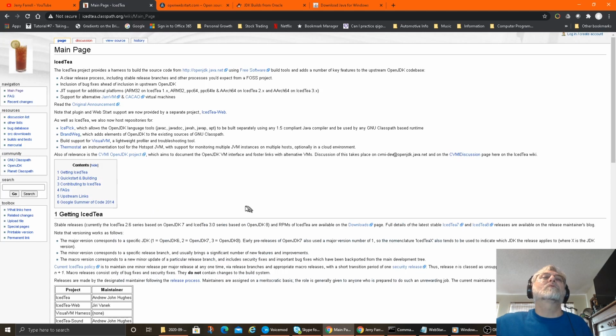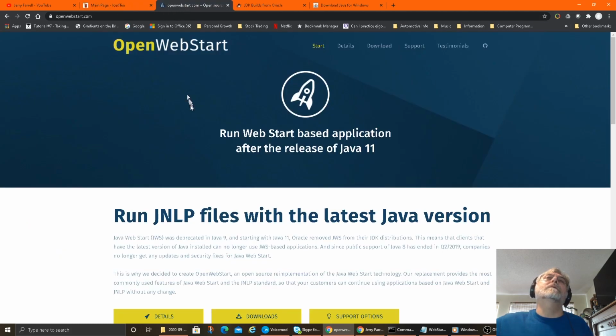IST will only support up to Java 10. And they got branched off to Open Web Start. Or maybe one or two of the developers moved off and created this new project. But anyway, this is the one. If you want the latest and greatest version of Java, Open Web Start is what you want to install on top of that. And they'll have instructions online to tell you how to download it and install it.